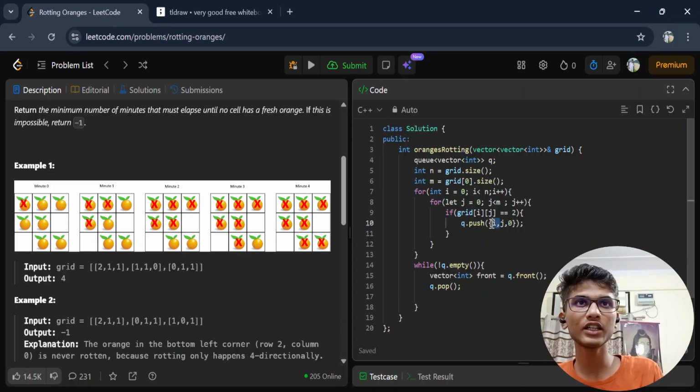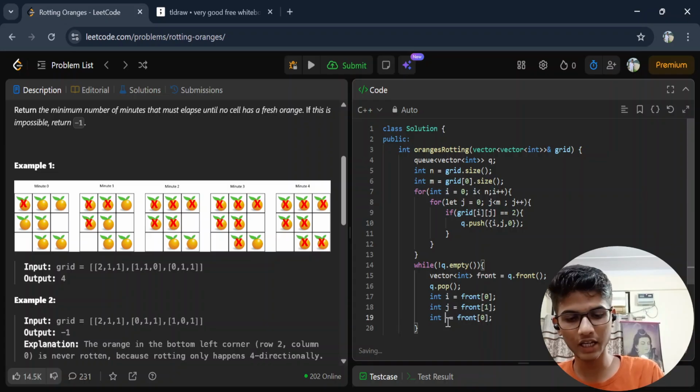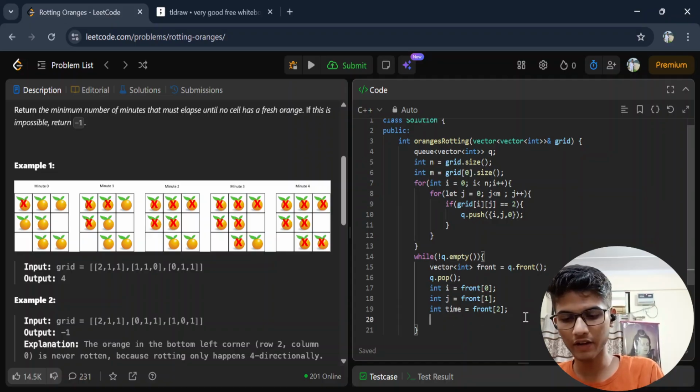Now I will extract 0, 1 and 2 of this q. So see, at the 0th index we have i. So I will make a variable int i is equal to front of 0. And just like this, I'll make j is equal to front of 1. And I will take time is equal to front of 2. And now I'll write my logic.